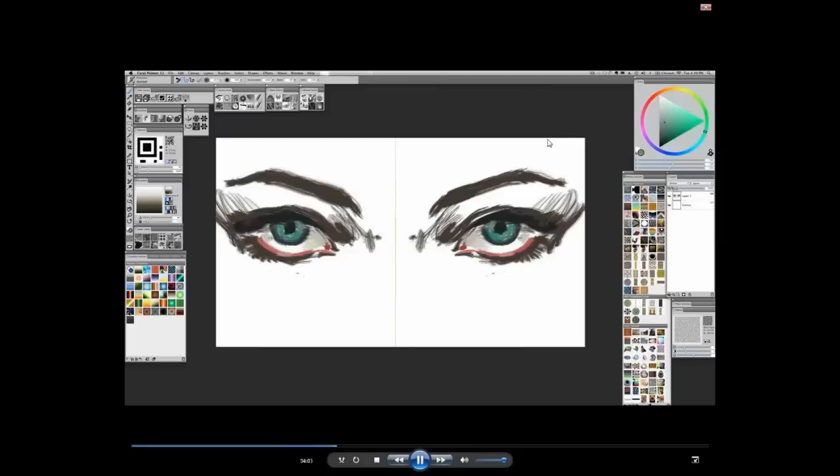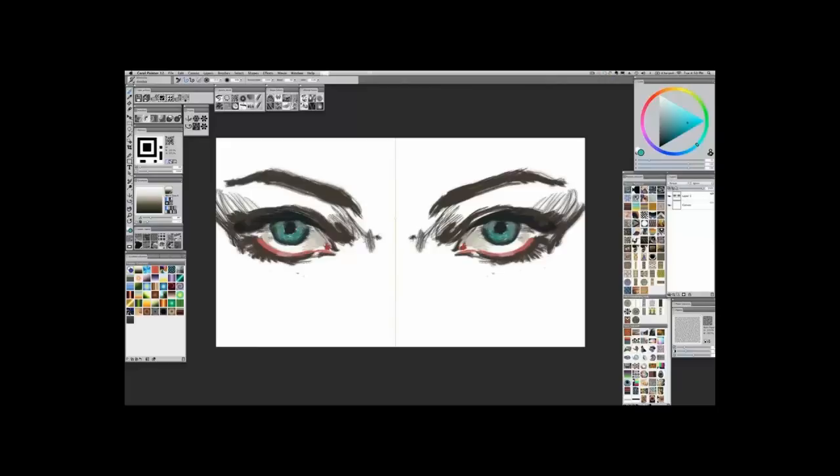So these eyes, I'm just about finished with them. I'm going to throw a little highlight. It's about done. And I think we are just about finished with the eyes. So that is the mirrored painting mode.